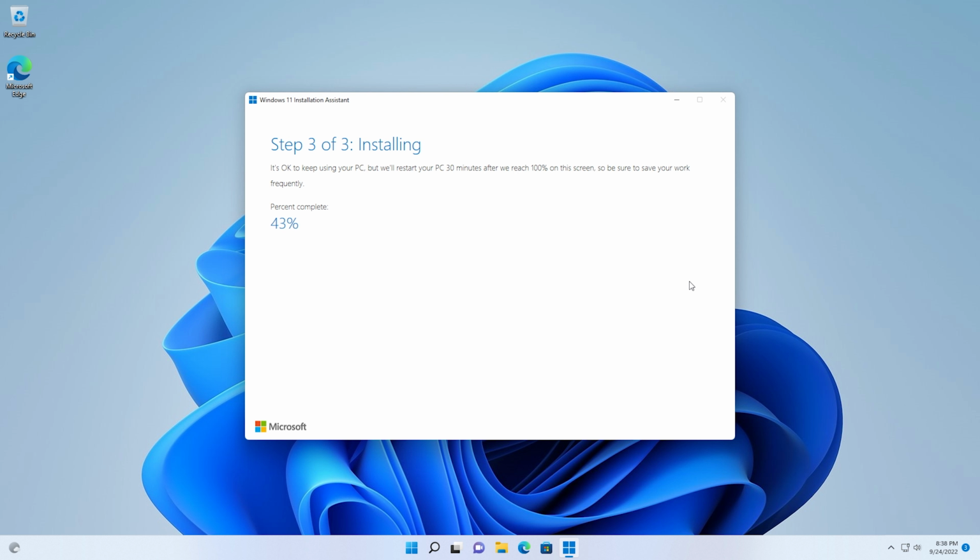And then it's going to verify and install phase 1. It's going to slow down around 74%.